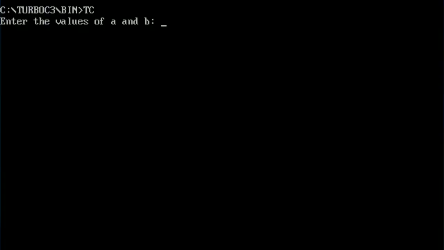Enter the values of a and b. Now I'm going to enter 2 and 3. You can see the sum of both of these two must give me 5. So sum is equal to 5.